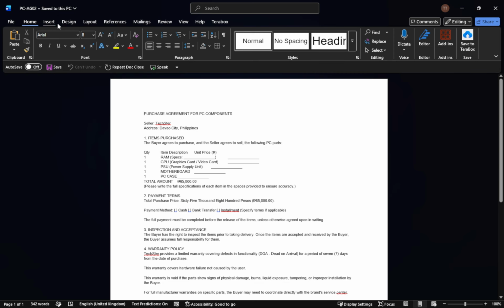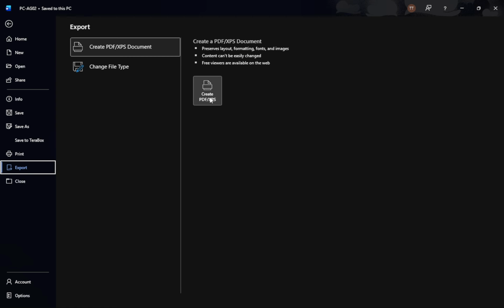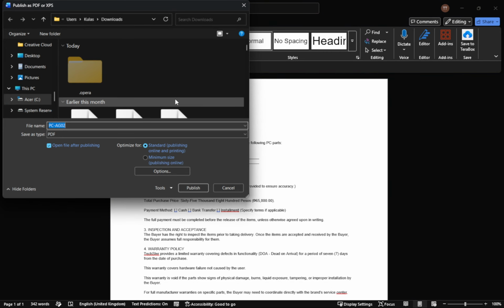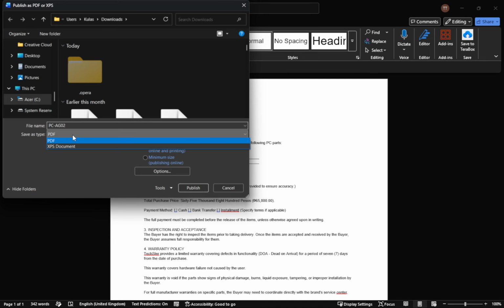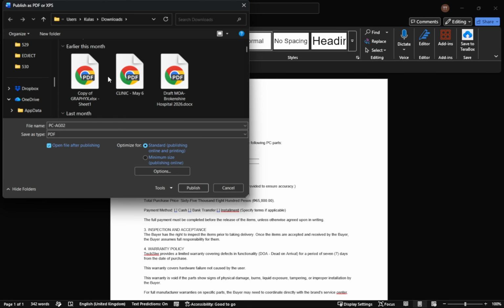There's also another built-in option that many people prefer because it's designed specifically for sharing. With your document open, go to File, then Export. Choose Create PDF XPS document and click the Create PDF XPS button. You'll be prompted to choose a location and confirm the name. Click Save and you're done. The result is the same, a clean PDF that's easy to share by email, upload to the web, or archive for later. If your version of Word looks slightly different, don't worry, the names may vary a little, but the process is essentially the same.